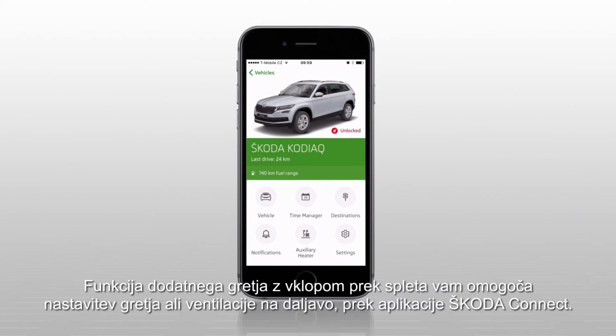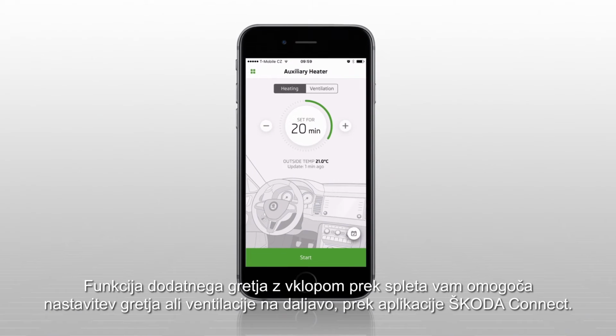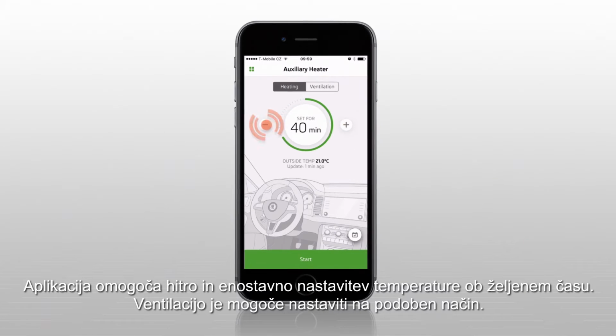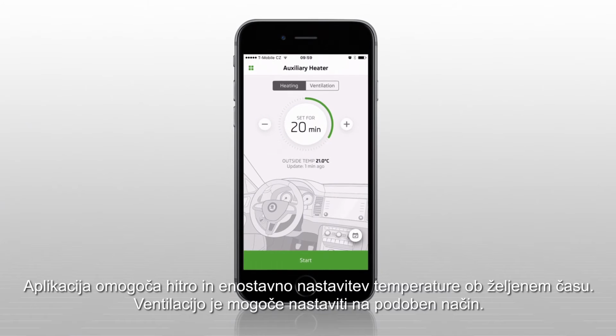The online auxiliary heater enables remote setup of an auxiliary heater or ventilation in the Škoda Connect app. The app allows for easy and quick setup of the temperature at the desired time. The ventilation can be set up in a similar way.